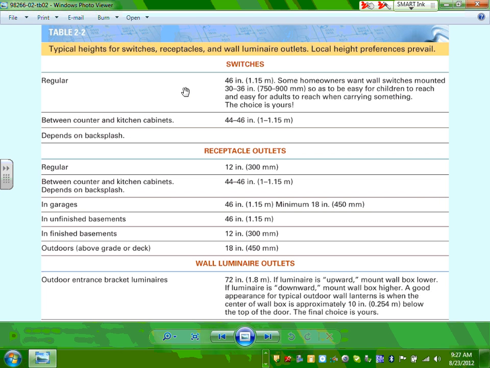Okay? If you want a receptacle to be easy for children to reach in certain areas, you can put it 30 to 36 inches. Especially for people with disability, 30 to 36 inches, they can reach it. If there's no disability issues, typically 46 inches is, again, no code. There's no code. This is just comfort of reaching and flipping the switch. Cool? Let's look at between counter and kitchen top. Here's another recommendation. Look at these recommendations, guys. Receptacles, regular, 12 inches to center from finished floor as you mount them.